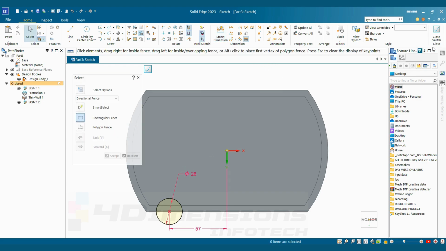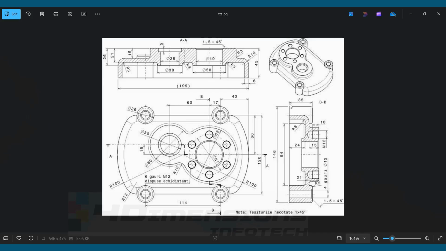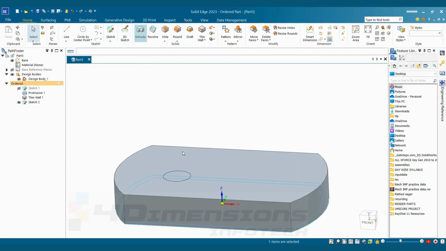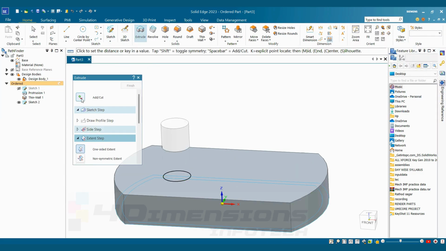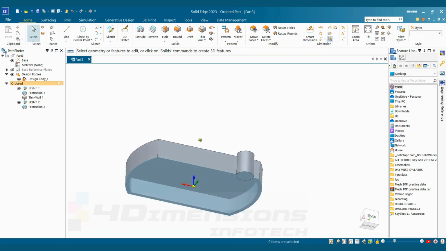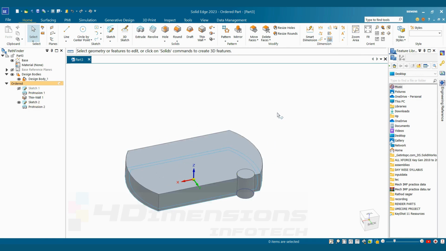Next thing we are going to do here is extrude. The height of this pillar is given as 35. Say finish, cancel, and extrusion. Say OK. We need to say add so as to add the material. Next the height will be 35. Say finish and cancel. After making this one pillar, I am going to pattern this pillar here.